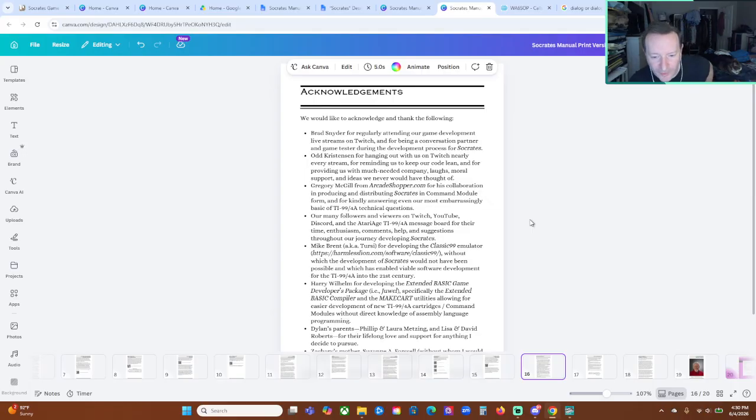Harry Wilhelm for developing the Extended Basic Game Developers package, i.e. Jewel. Specifically the Extended Basic Compiler and the MakeCart utilities, allowing for easier development of new TI-99 4A cartridges / command modules without direct knowledge of assembly language programming, which is intractable.